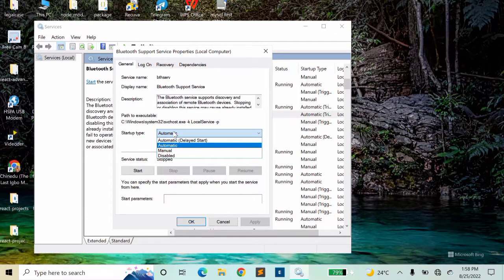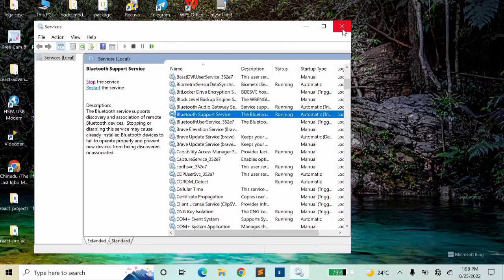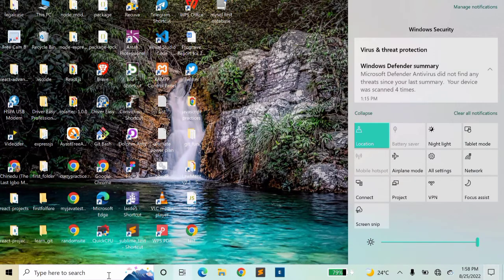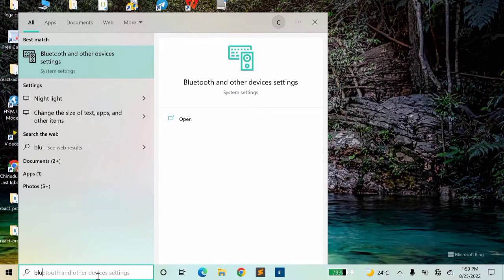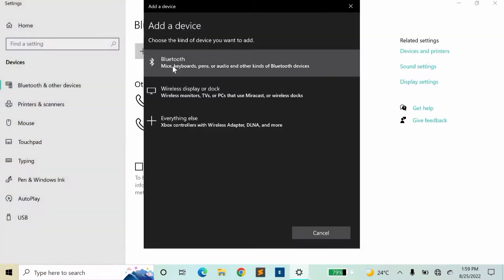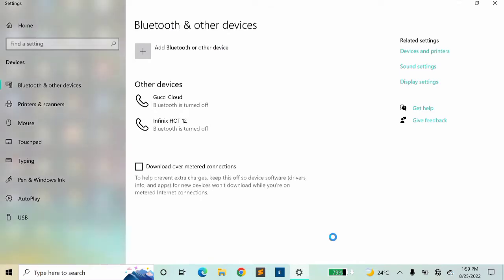Yours might be manual. You understand? So you have to switch it to automatic. Then you start the service, you apply, then okay. Then you close. And see the Bluetooth there. No, it's not there. Bluetooth, other devices. Add Bluetooth device. It's still not showing, so it didn't solve my problem.